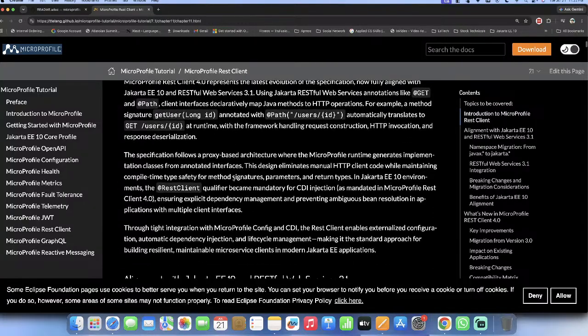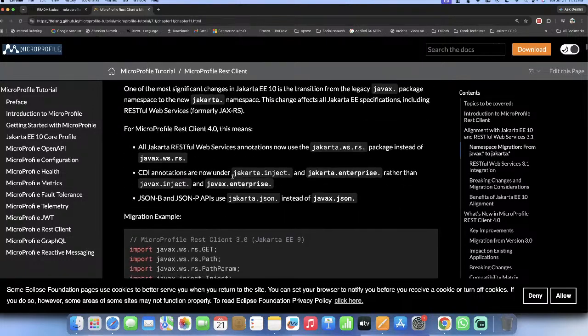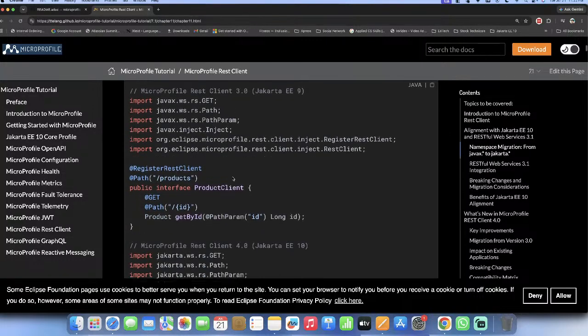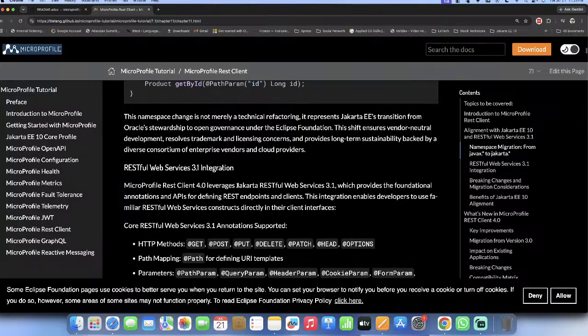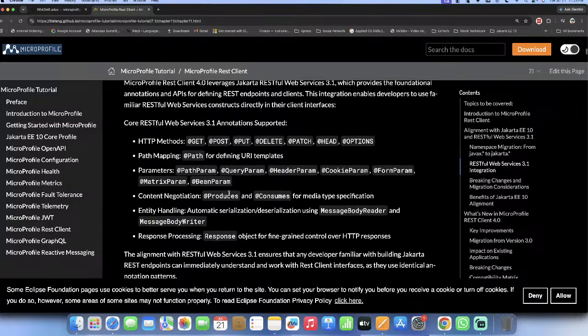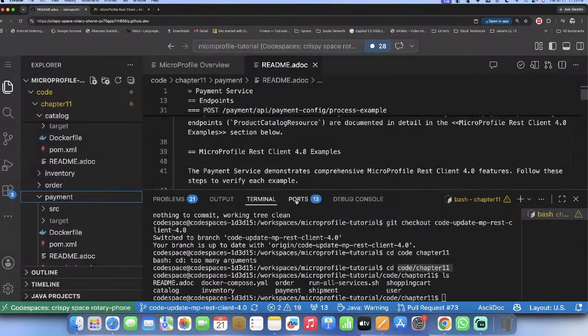So you can go through this chapter to understand the concepts involved in REST client in detail, as well as code examples of how to create a REST client, how to register a REST client, and using both the methods, the programmatic creation using the builder pattern, and also support for various annotations. Now let's come back to our project.